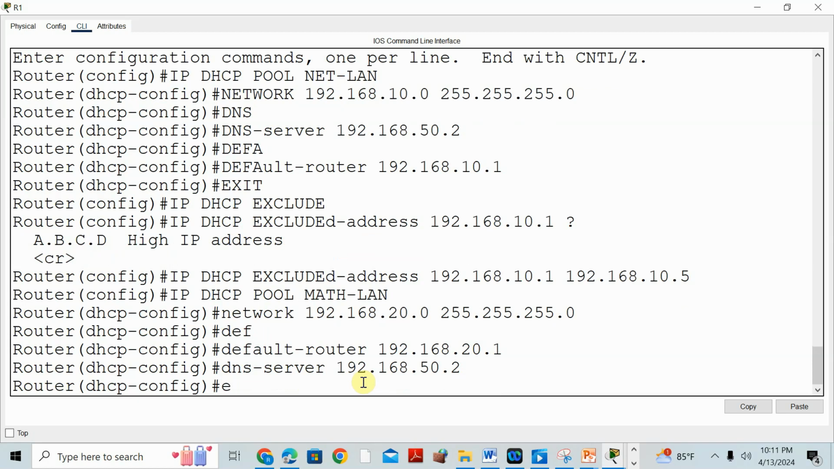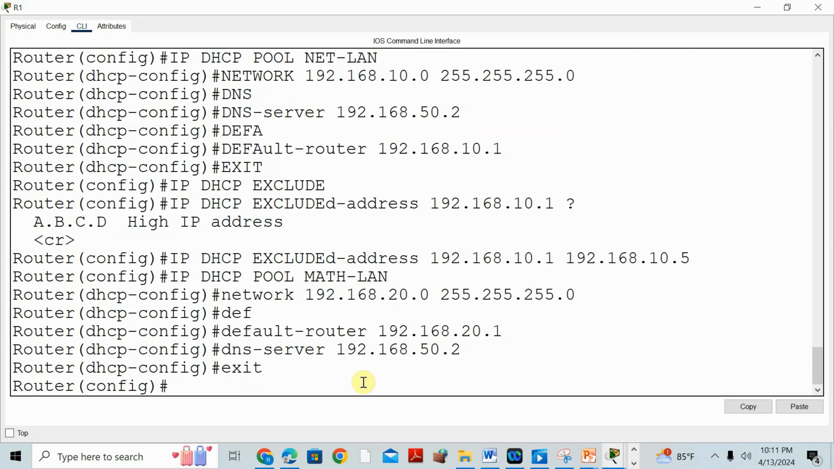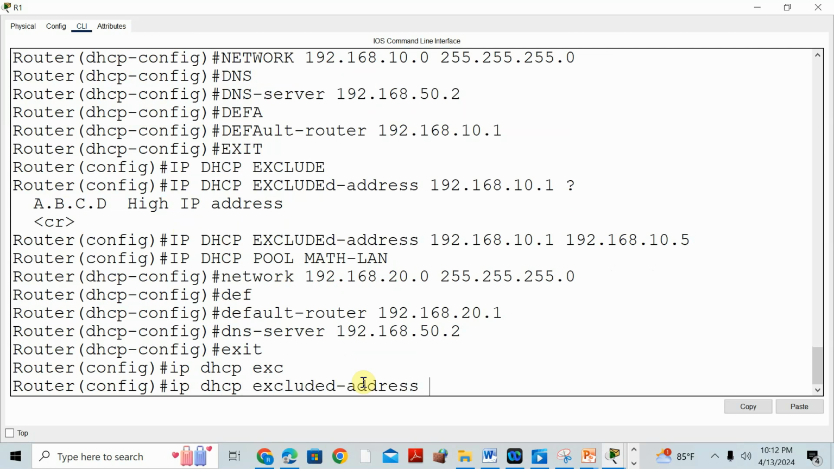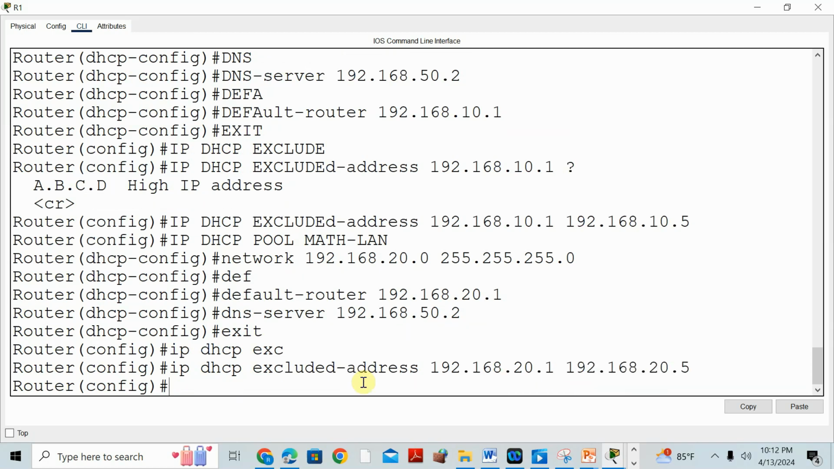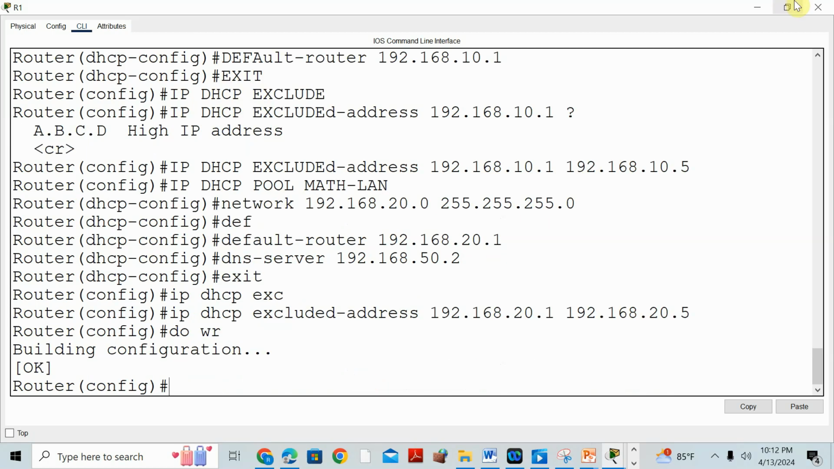Now exit from the DHCP mode. Come back to config mode, and here also you have to exclude the first five. So ip dhcp excluded-address 192.168.20.1 up to 20.5. Done. So DHCP is also done.